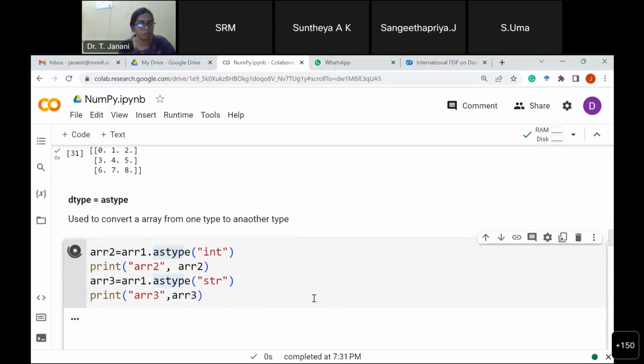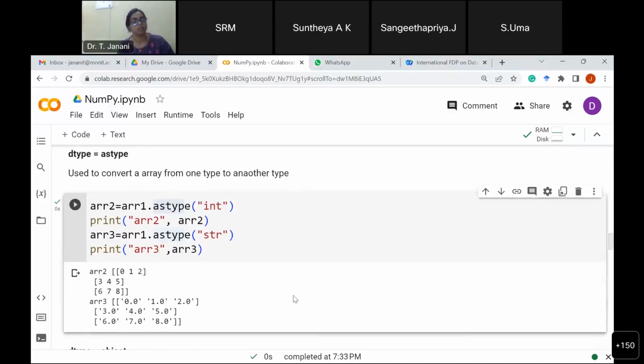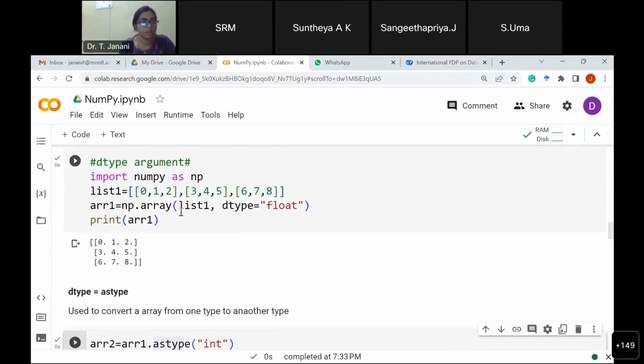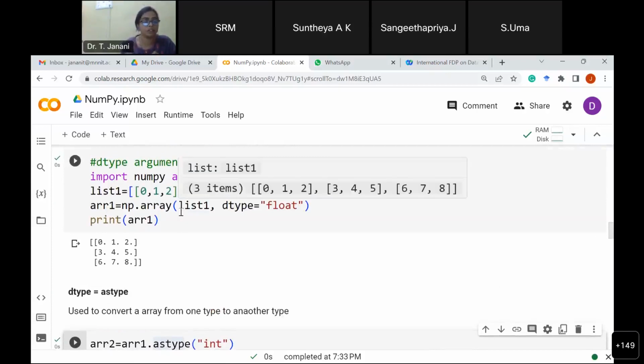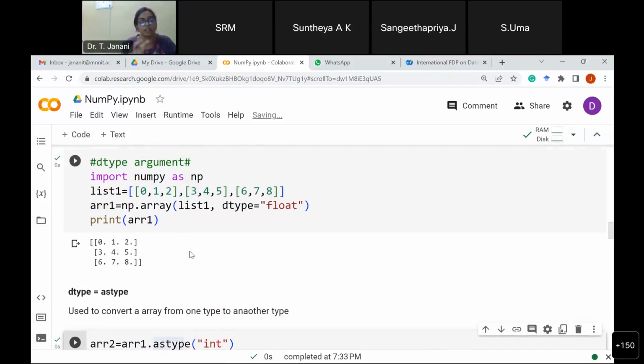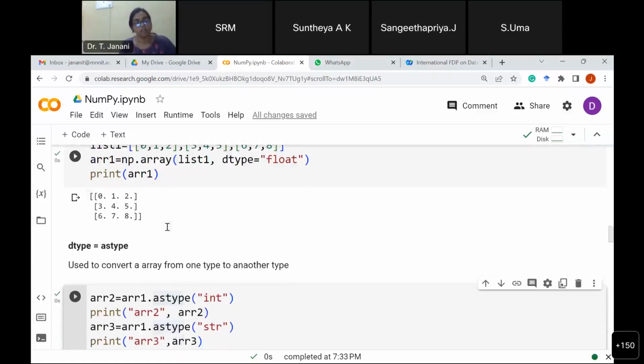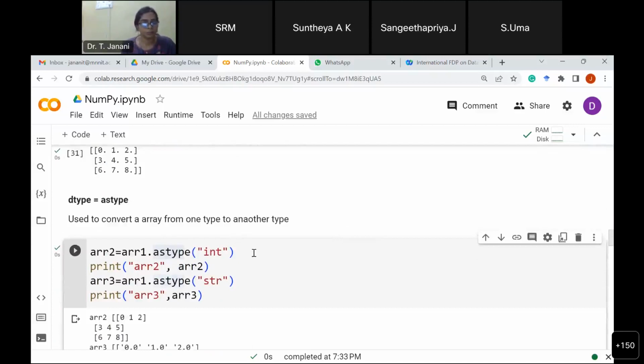I'm going to execute this one. It is already executed, but I changed something. So array2 is equal to... Here we have used array1. Remember, for array1 we first gave a list of integers as input and created array1 as float. So as of now, array1 is a float type. Now I just want to use array2.